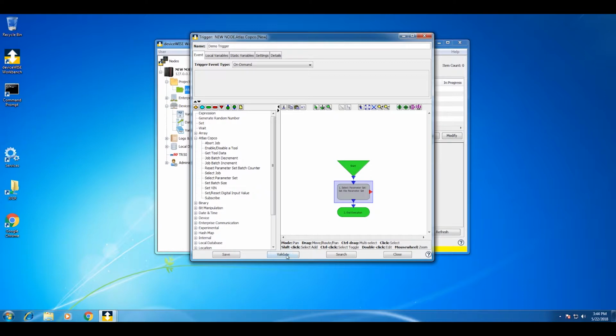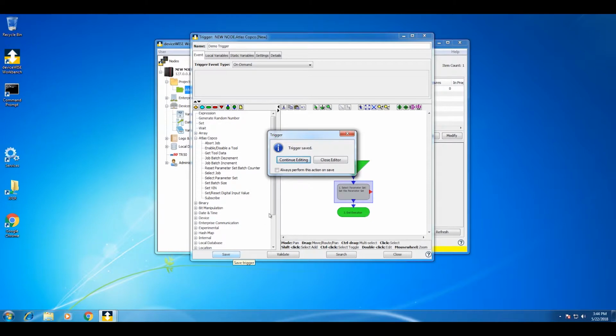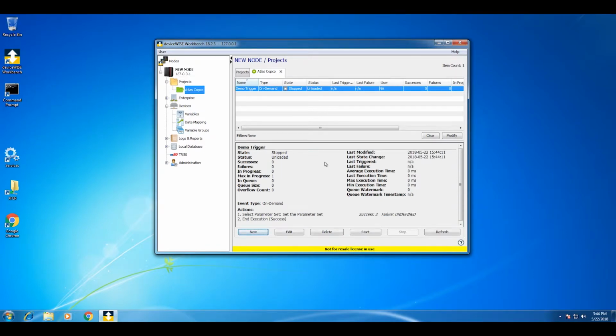You can click the validate button to validate that your trigger was created successfully. And now you can click the save button. Select close editor. Now you've created a trigger. Let's go ahead and click the start button to get our trigger started.